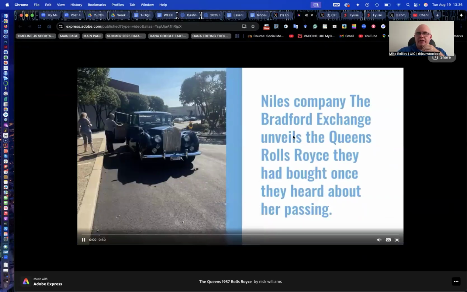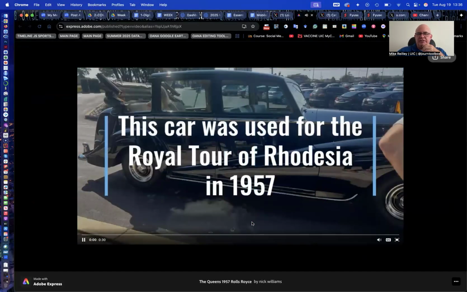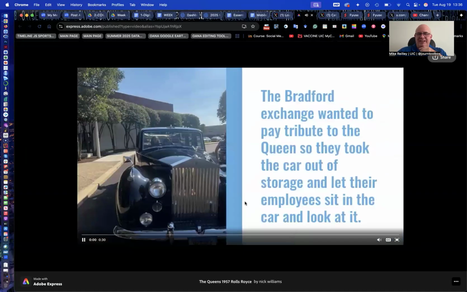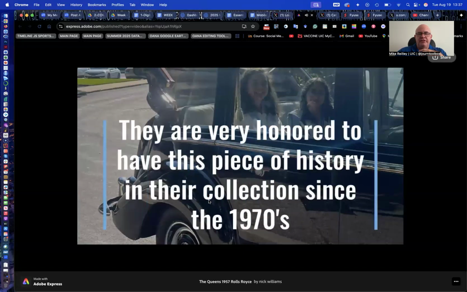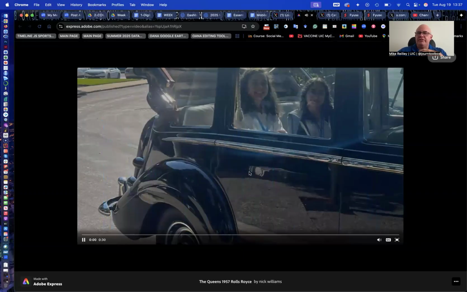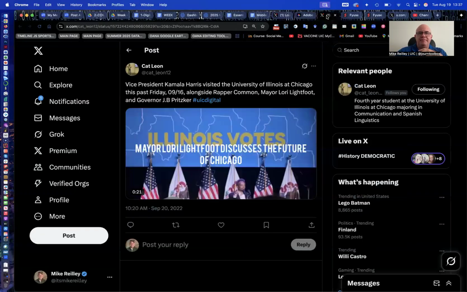Radford Exchange brought it in, shot a bunch of different angles of it, had some information. He did some research on it. It's used in Rhodesia in 1957. It's kind of cool. But he shot a lot of different angles, tight, had people in it. Several people were in these images. Nick Williams did this project, did a real nice job with it. Very simple. And then he shared this over social media, over Blue Sky.